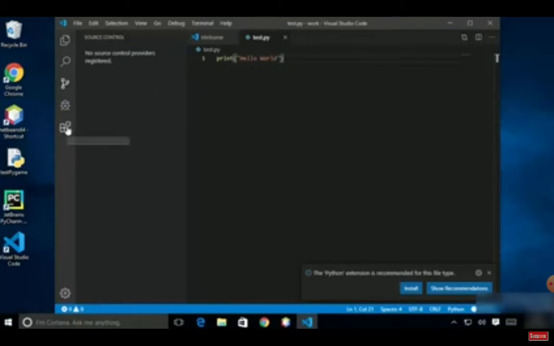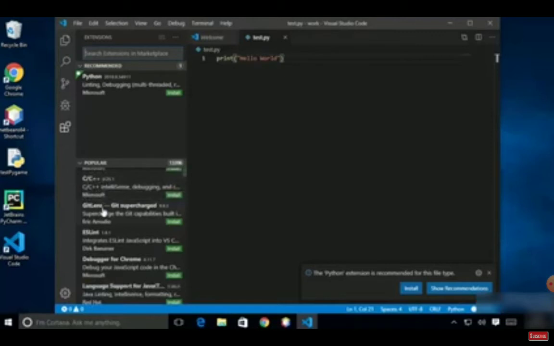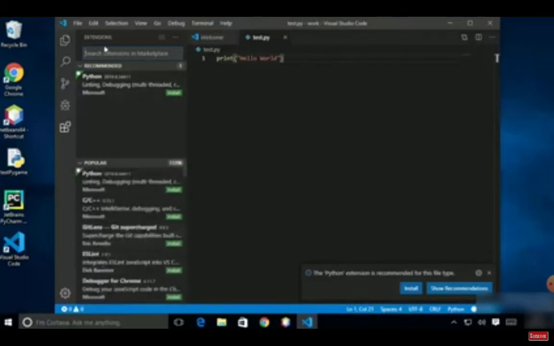And the next button here is for the extensions. When you click on the extensions, you can search for many extensions which are provided by the Visual Studio community. You can see popular extensions are Python extension, C++, ESLint. So there are many extensions here. Also you can search your extensions from here.